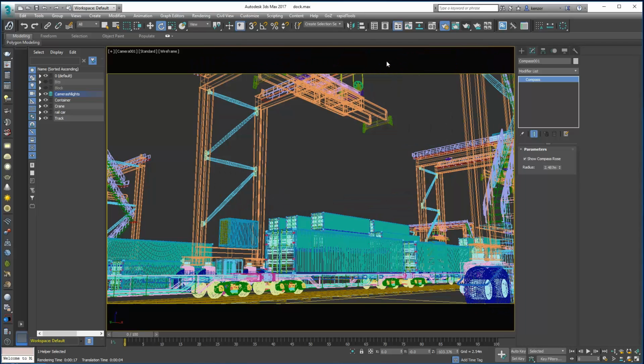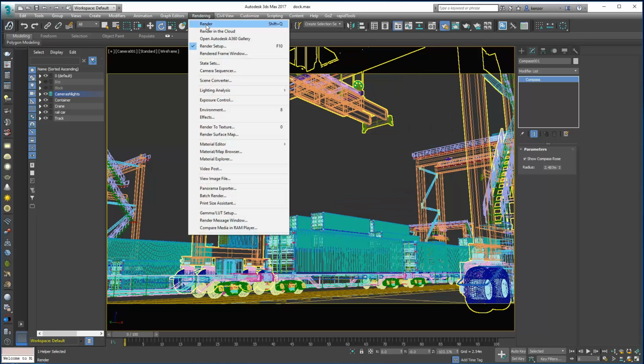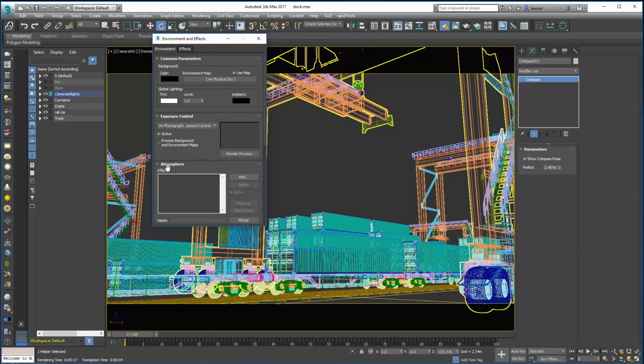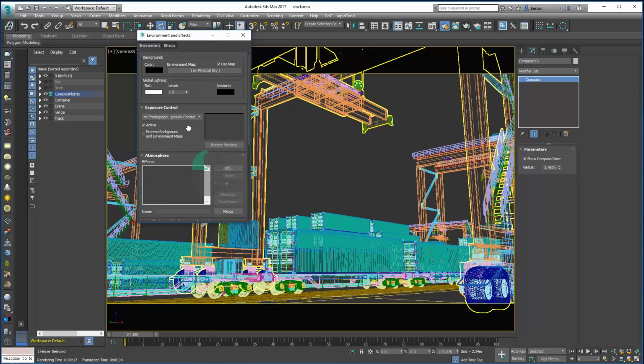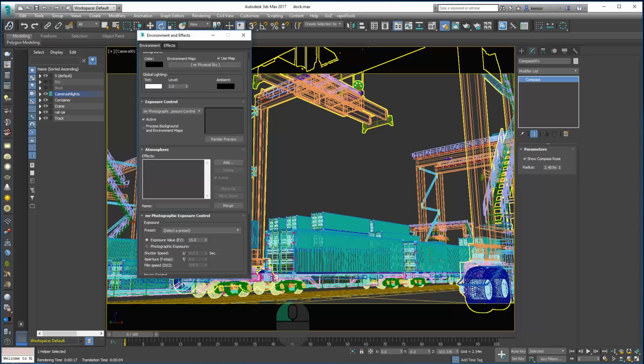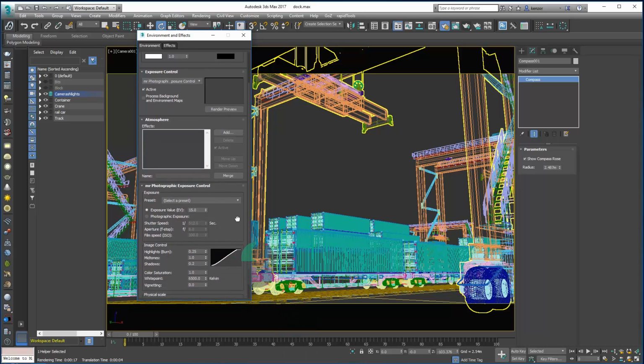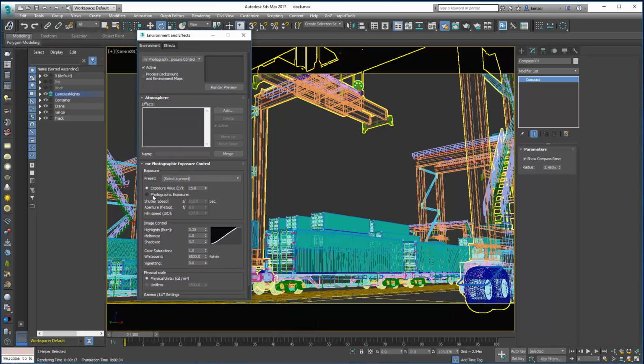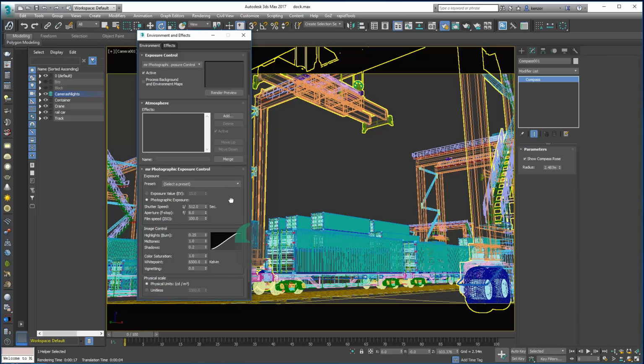The other thing is, if we go into rendering, we can go into environment up here. Oh, exposure control, that's what we want. The exposure control works a bit exactly like a camera, in fact. So we can have a photographic exposure setting like this, and this will control frame rate and aperture, which all basically boils down to the same thing.